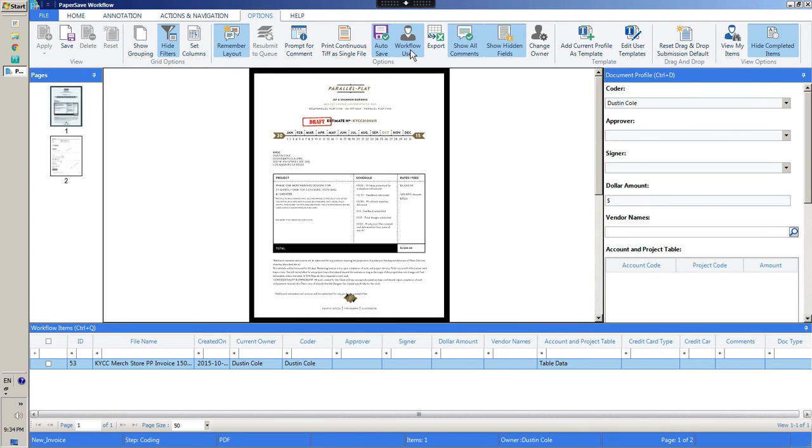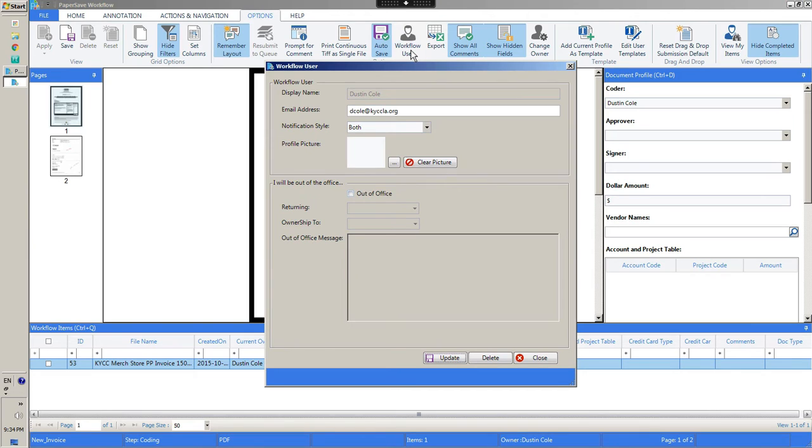The first one is workflow user. Workflow user is very important. Notification style. You get notifications. If you're an approver, you get a notification if someone submits a document for you to approve. If you are only a coder and not an approver, you get a notification if your approver rejects your document back to you. Okay, so if you're an approver, you don't want to be getting emails all throughout the day.